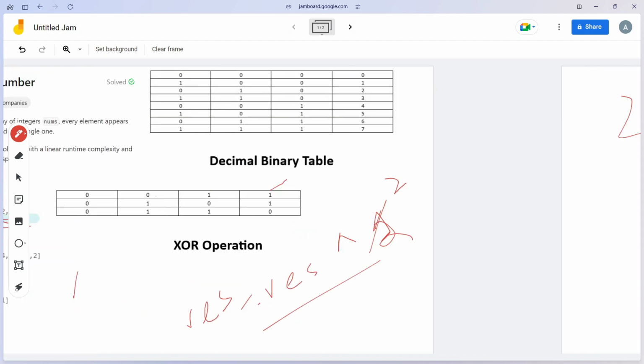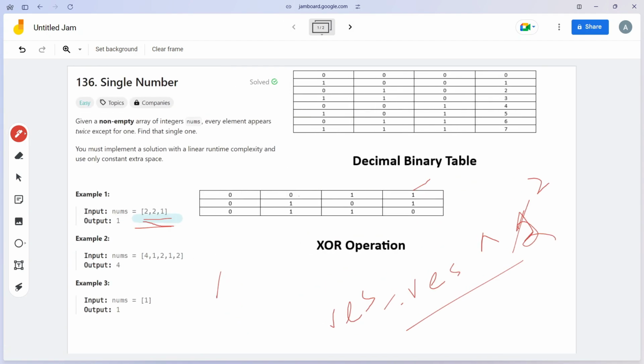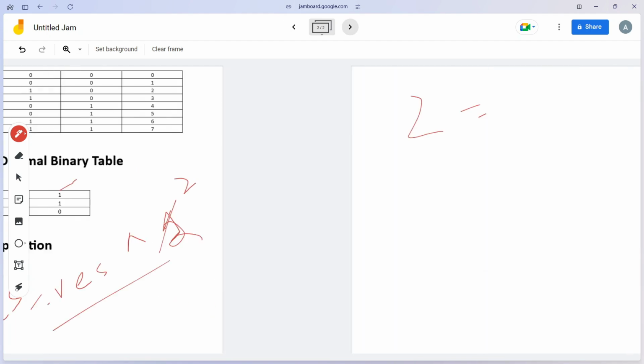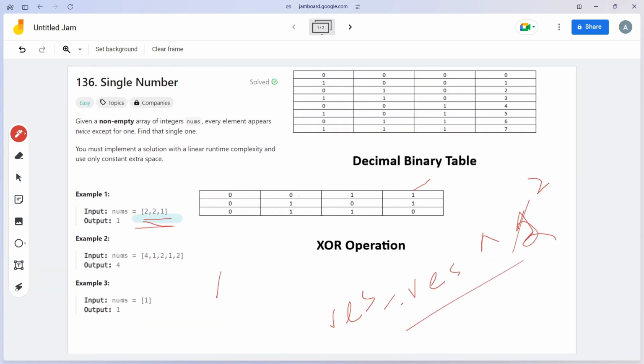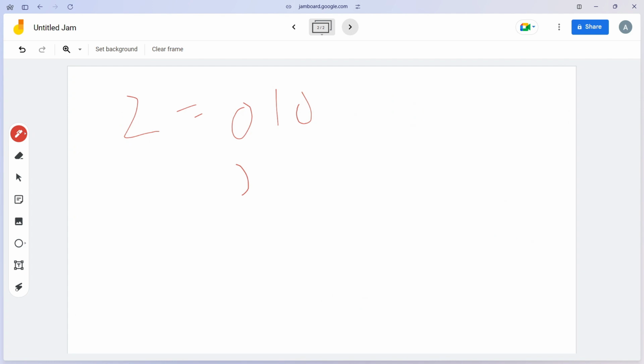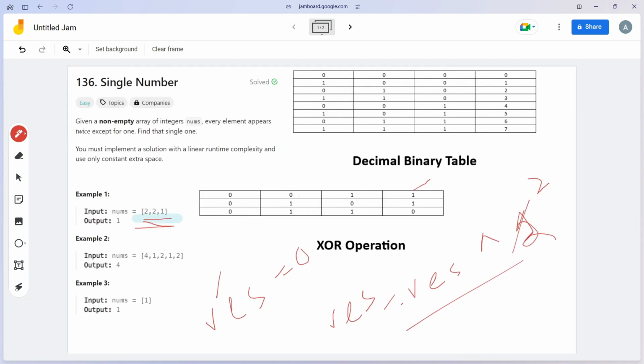What is the decimal representation of 2? You can see the decimal representation of 2 is 0, 1, 0. So we will write 0, 1, 0. Next, in the result, first of all, there is nothing. I have initialized the result variable with 0. So the decimal representation of 0 is 000, you can see over here.